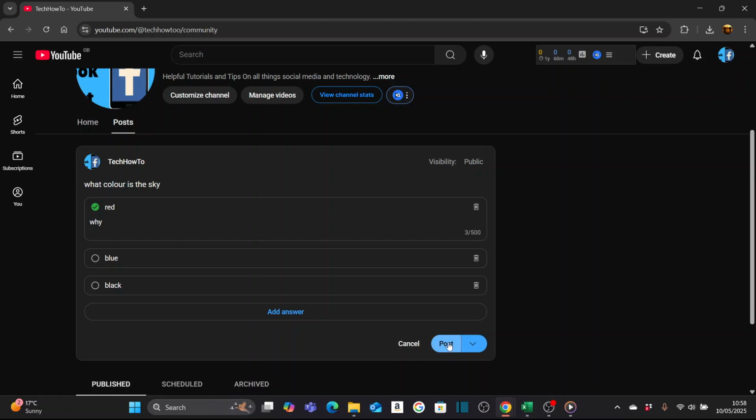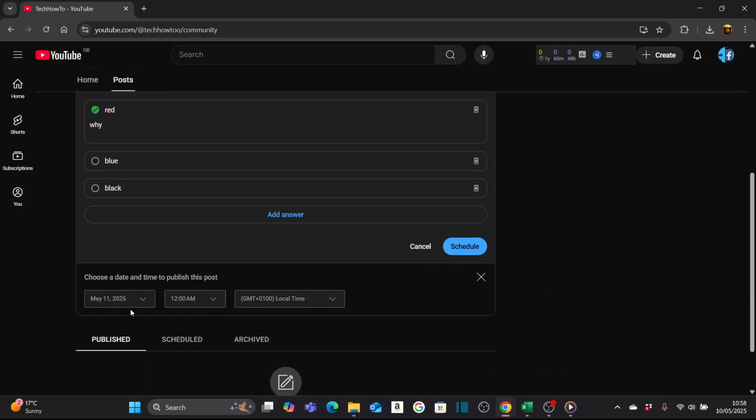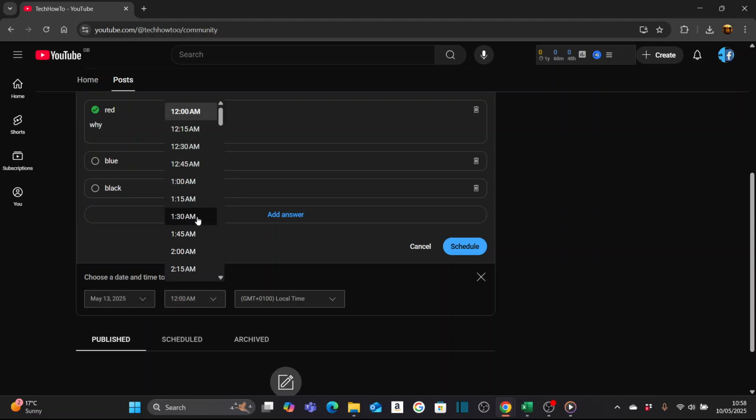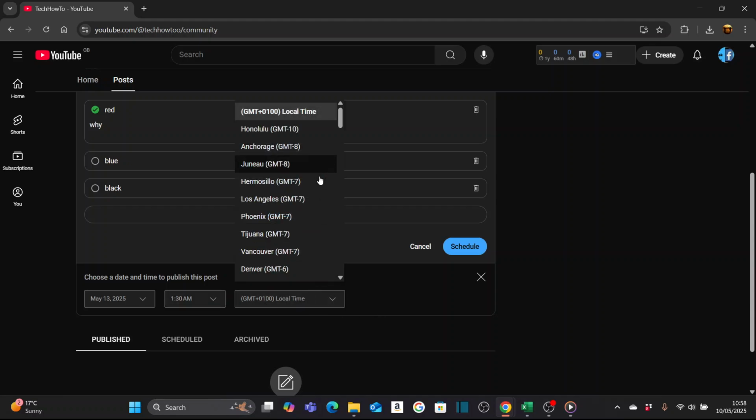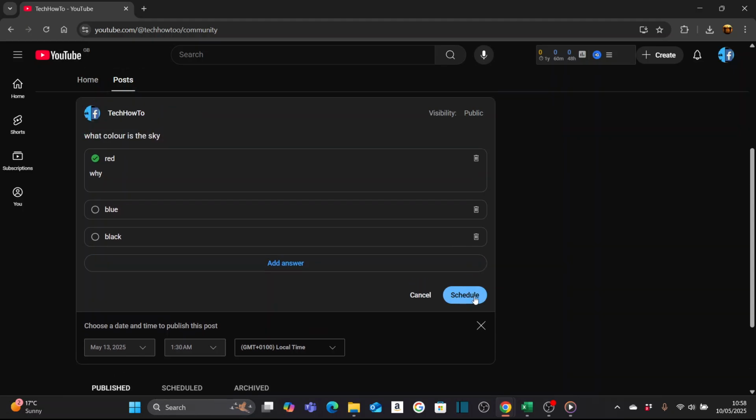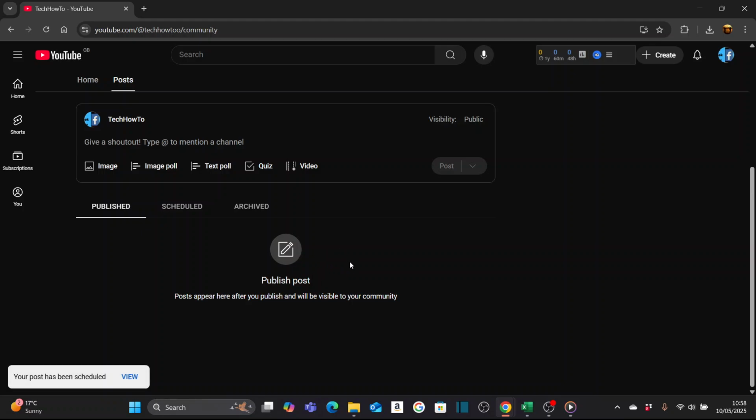Then you can also just select post to add it to your community tab straight away. Or you can click on this arrow and schedule a post as well. So you can obviously just change the date, the time, and also the local time as well if you want to do that. Then all you have to do is select schedule or post, and that will add a quiz to your community tab.